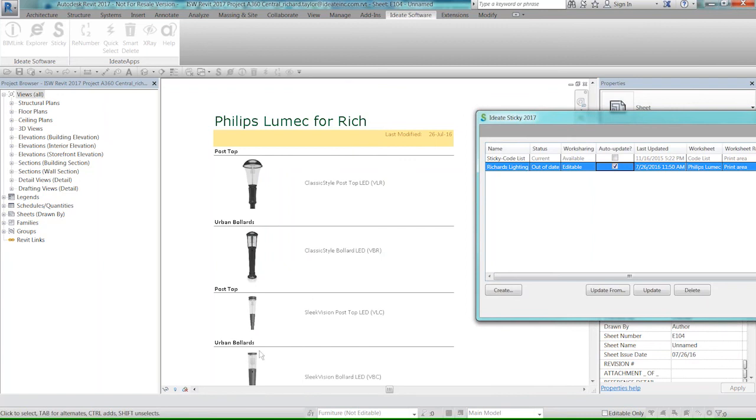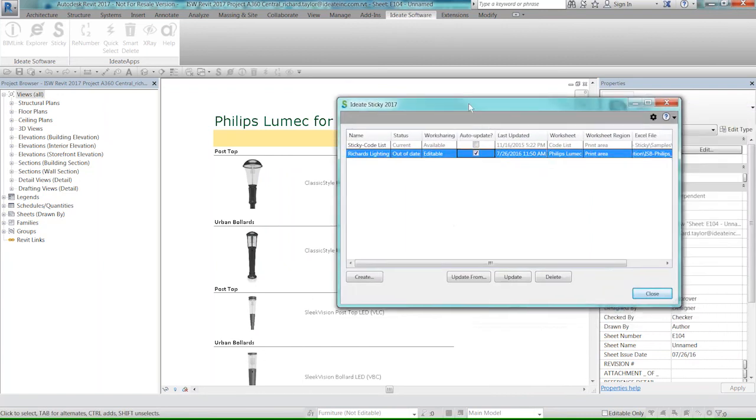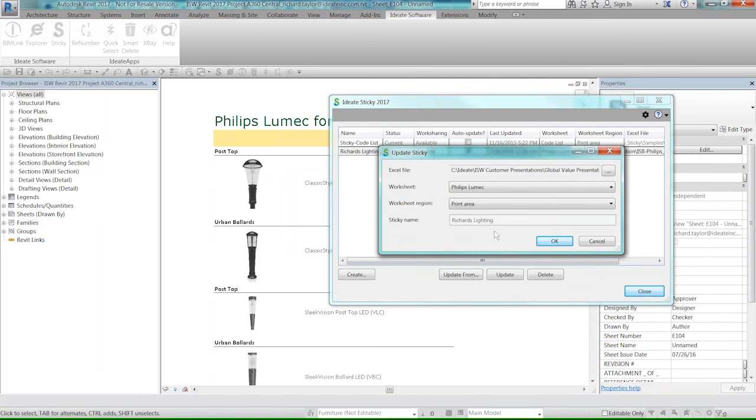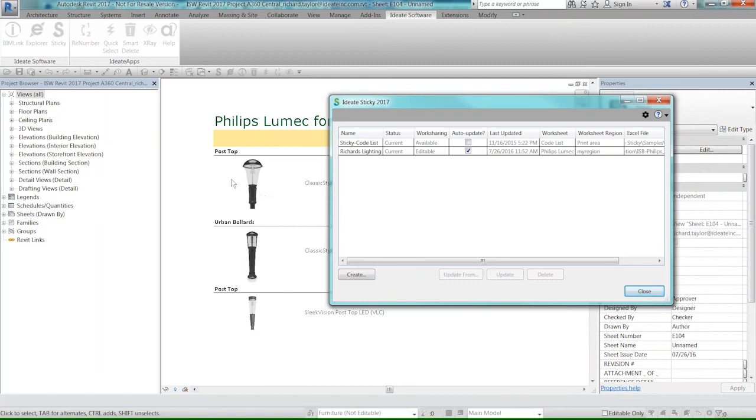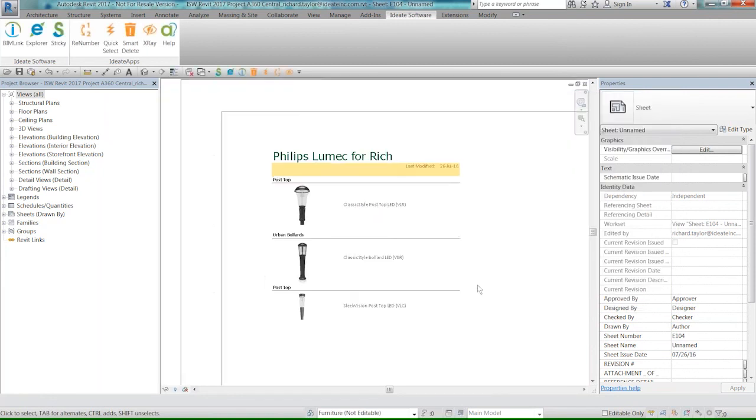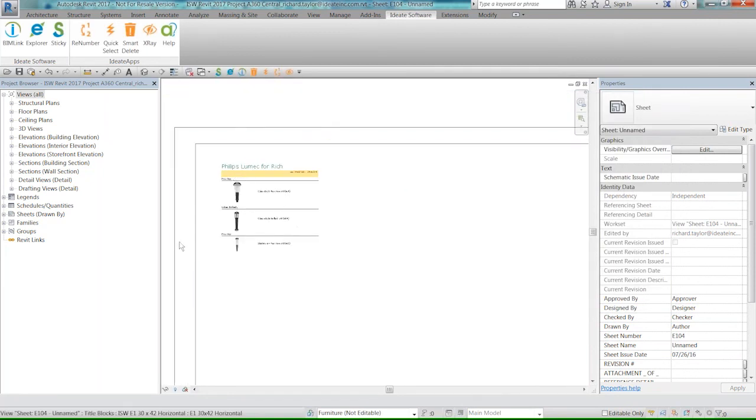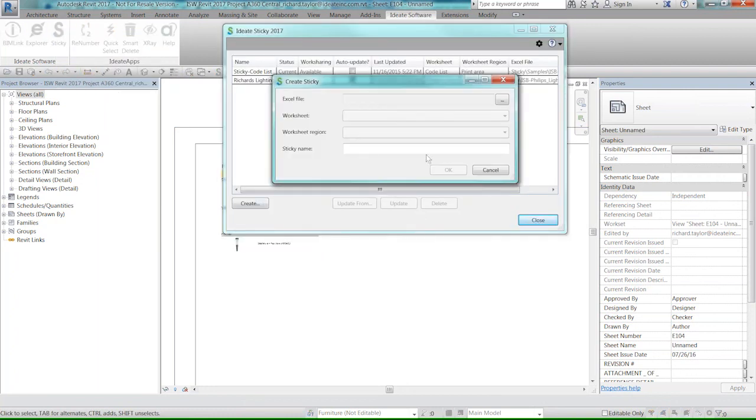Now it didn't change the area, it's still showing urban bollards, but I'm going to show you now I can say Update From, and now I can change the worksheet region to my region and select OK. Now it only has the post top, the urban bollard, the second one I guess, and the second post top. So it's a great way for me to quickly see or limit what I want to see from the Excel file. And then one last thing here, I'm going to create a revision schedule here.